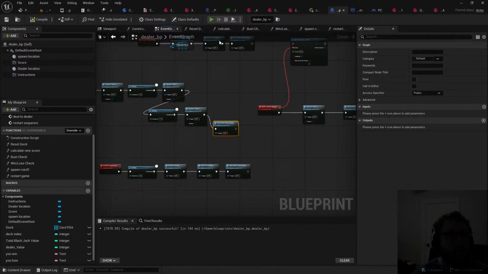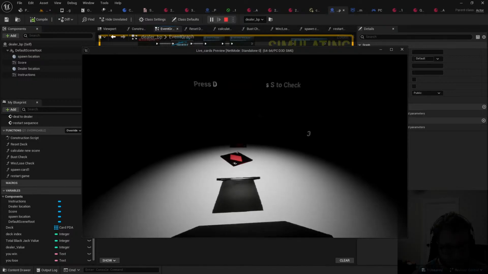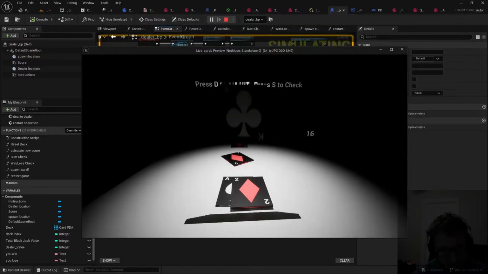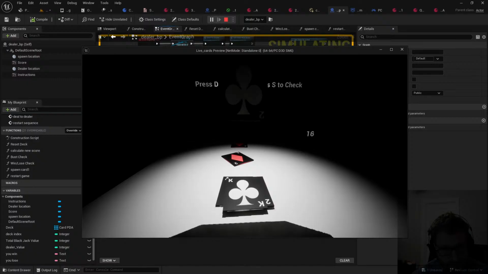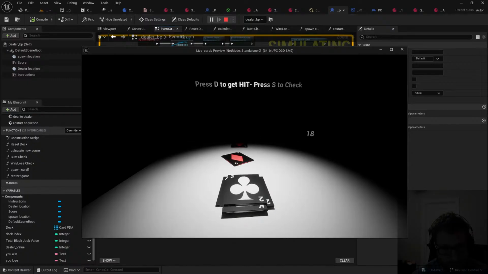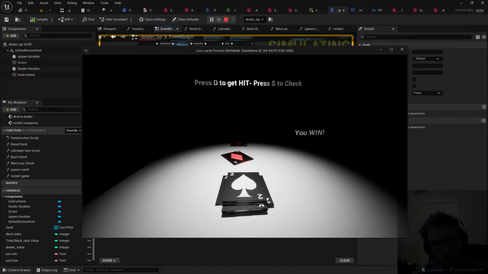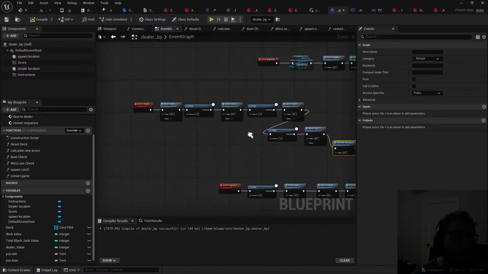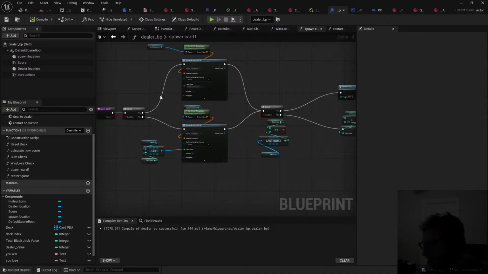Now let's try it out. Boom, boom. All right, you've got 3, 16, 2, 20, and we're going to call. You win! Now, why is the dealer getting a 2 of diamonds every time? We've got a bug. We've got a bug. No one told me. Okay, so here's the bug.